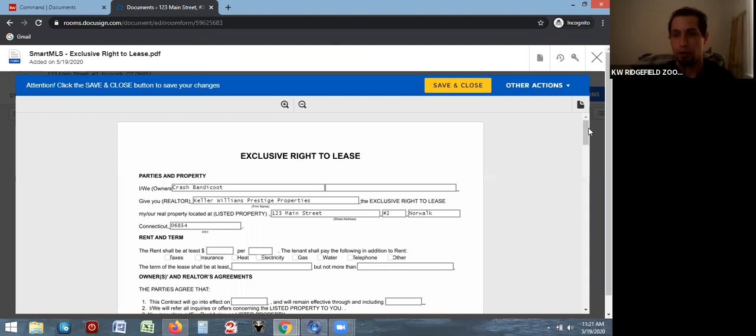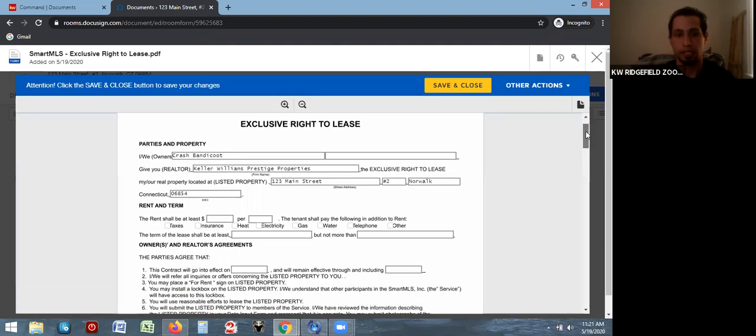Okay. So now it opened it up, and if you can see, it took the information that I put into the details page and auto-filled it onto this form for me. So it has our owner, Crash Bandicoot, who gives Realtor Keller Williams Prestige Properties exclusive right to list the property located at, and it gives you the address here. All this is filled in from my details page.